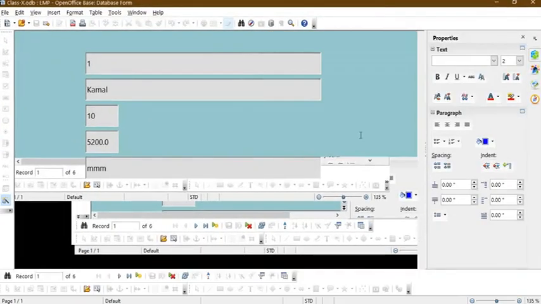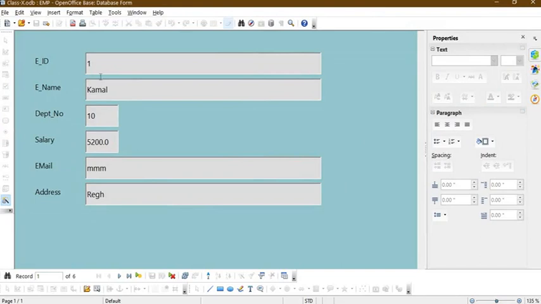This form is now ready to work. Record number 1 is being displayed, and here is an option to move to the next record and the last record. If I click on this next record, it will go to the next. Now this is the blank record. There are no more records.